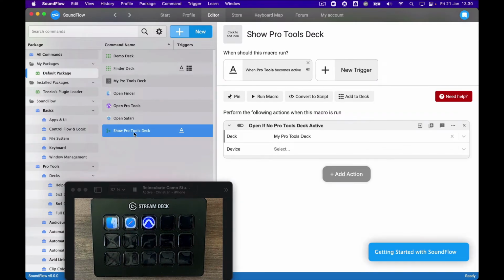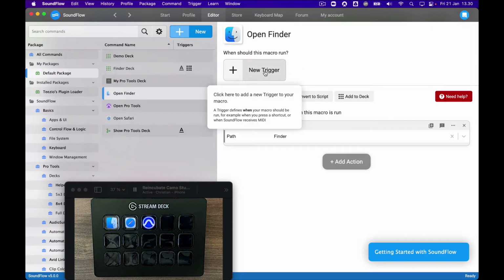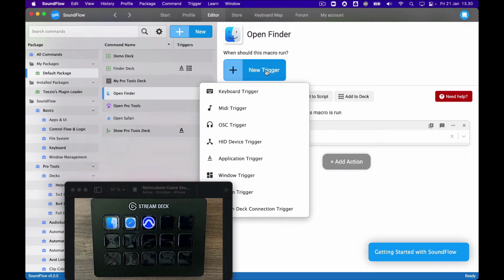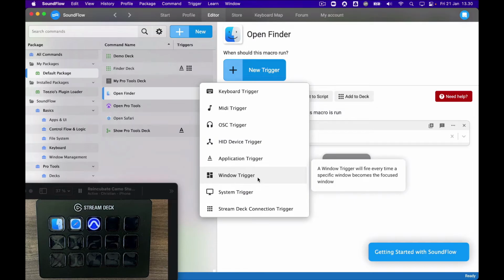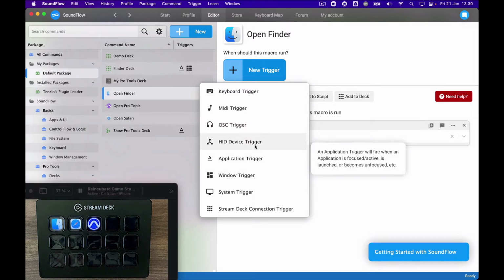And we have a macro here that shows the Pro Tools deck, and we've set an application trigger for that. So to show you just a quick example, triggers are sort of what makes a macro run, like when should it run, as it says here. But we have a lot of different trigger types. Sorry, let me get rid of that. And a keyboard trigger is a shortcut, essentially. But as I said earlier, we also have media triggers, or you can have something sending OSC, and you can even trigger things based on what window is active. So if you want something to switch based on if you are in the mix or edit window, you can set that up. So there's a lot of flexibility here.